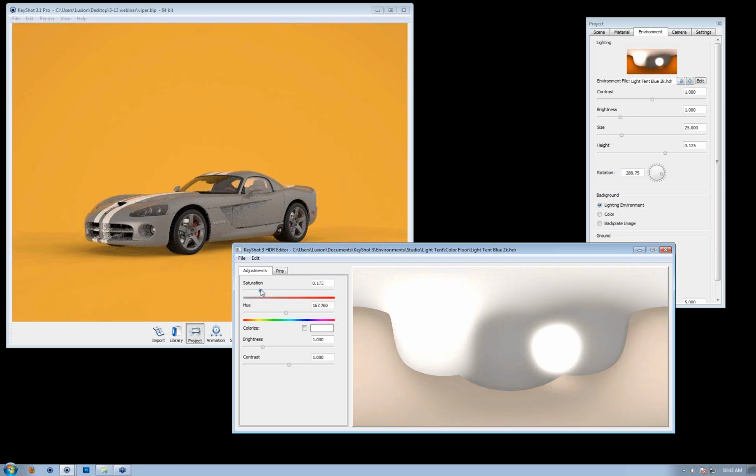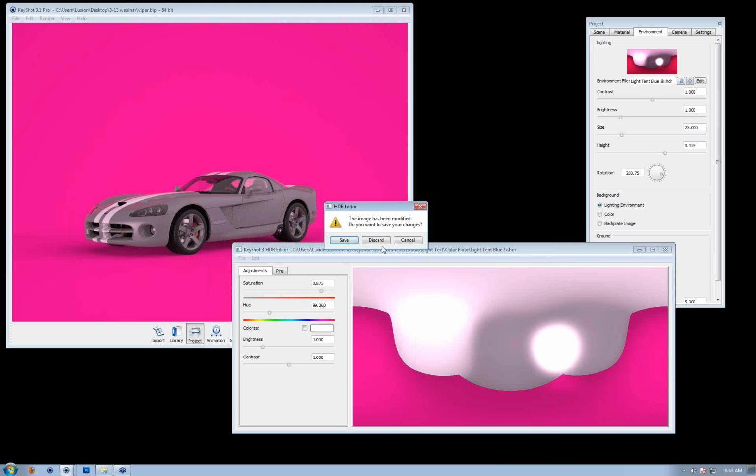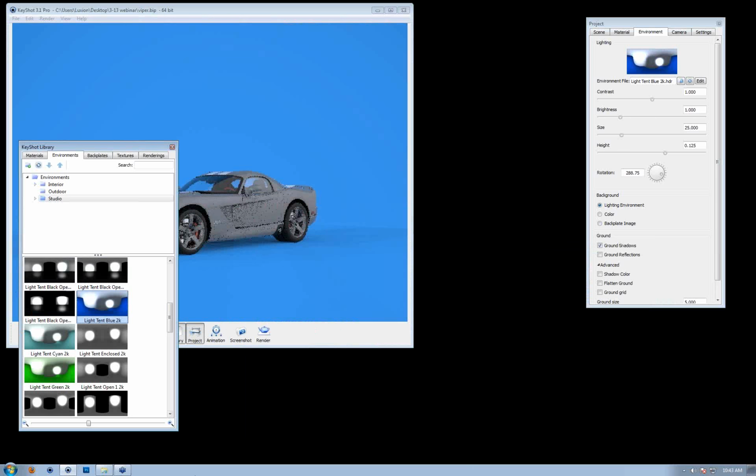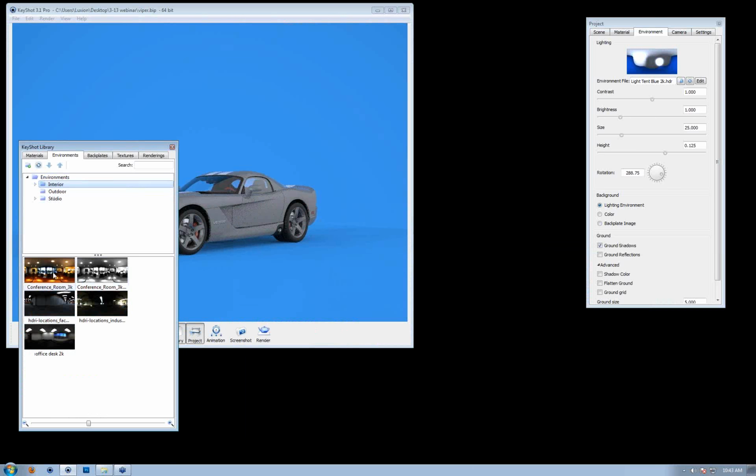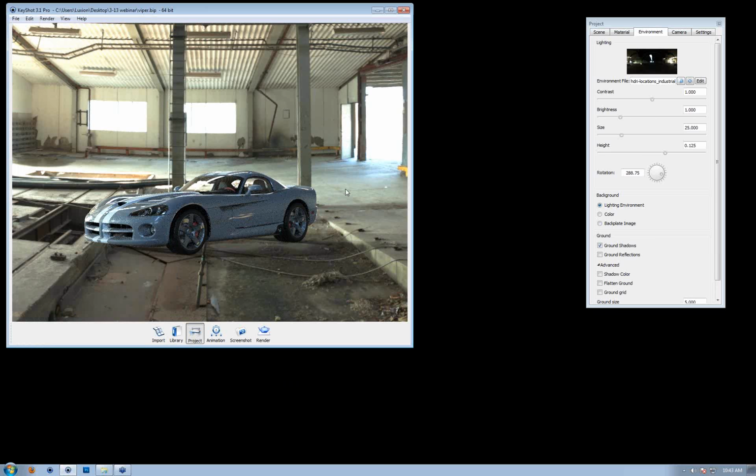Is that color too much? Well, then we just bring the saturation down. Do we want some crazy color? Bring the saturation up. So you can really create any color environment from one of these. Let's go ahead and discard that one. Just going to come back to my urban sort of factory thing here.